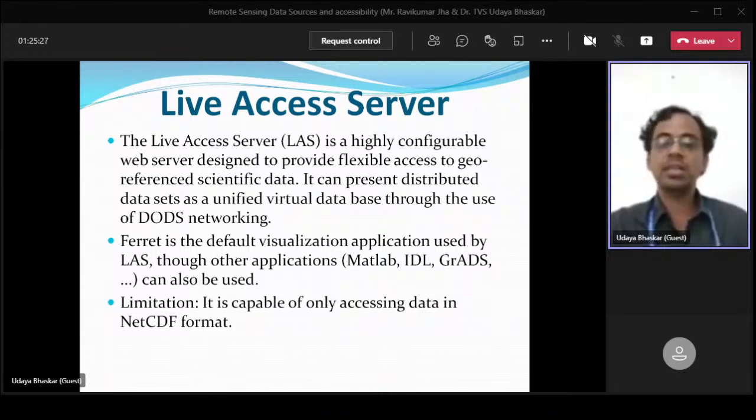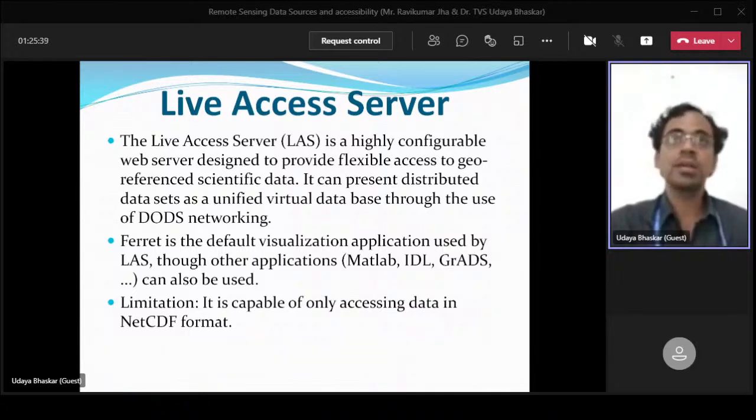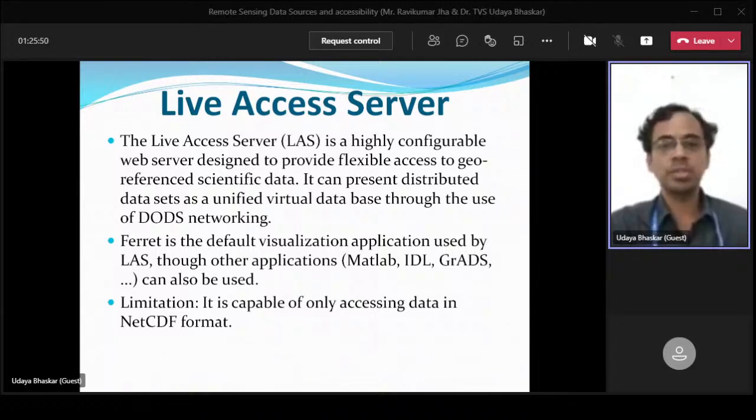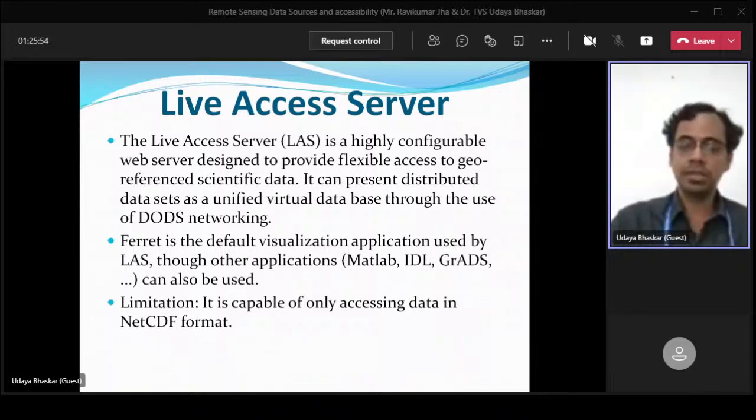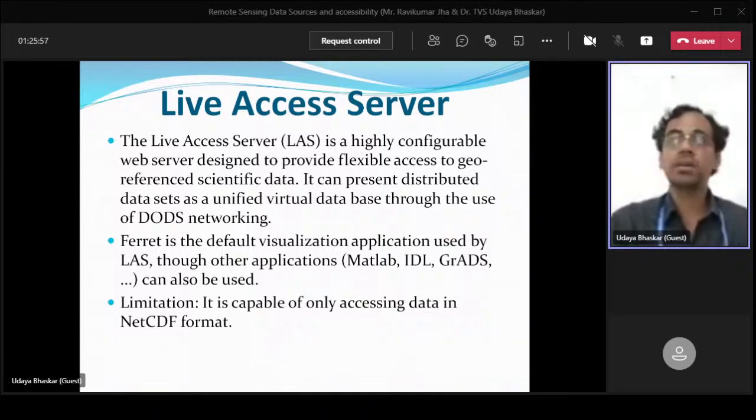The only limitation is that it is capable of accessing data only in NetCDF format. So if you have some data in ASCII or CSV or some other format like ArcGrid, the LAS application cannot directly make you visualize that data. That's a limitation. But NetCDF is the most sought after format nowadays in ocean and atmospheric applications. So Live Access Server is still a pretty good application for visualizing this georeferenced data in gridded format.